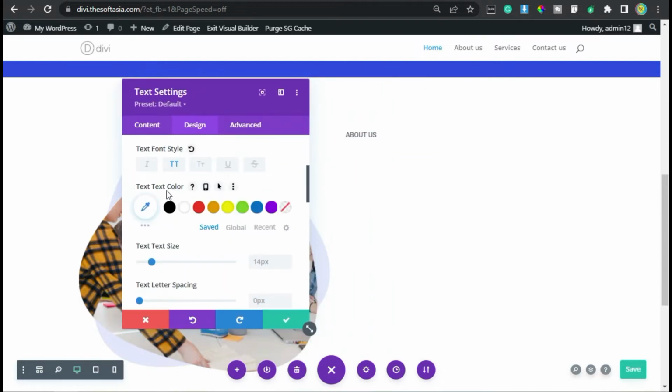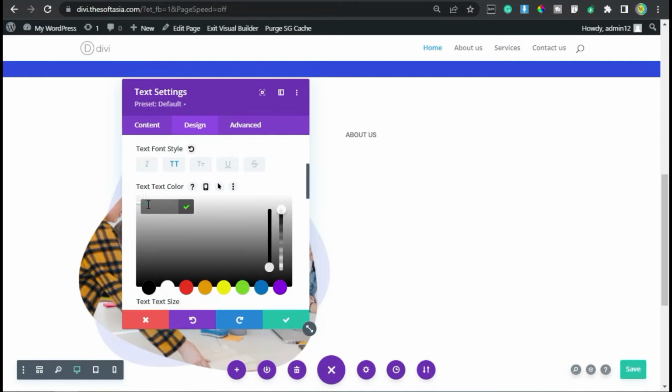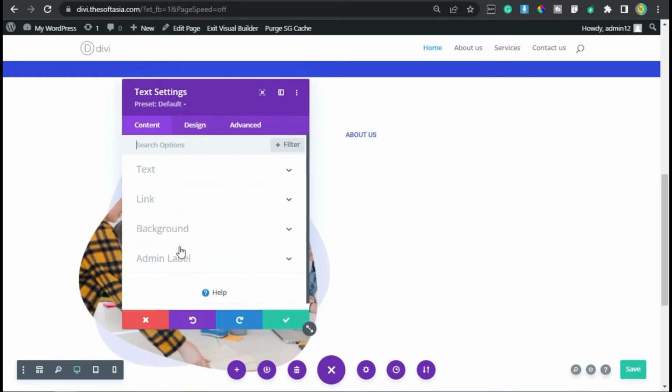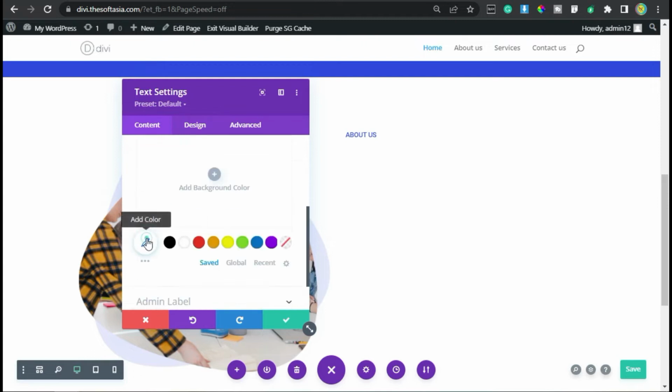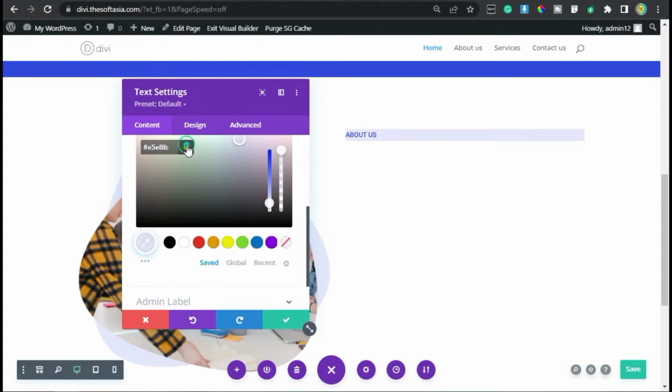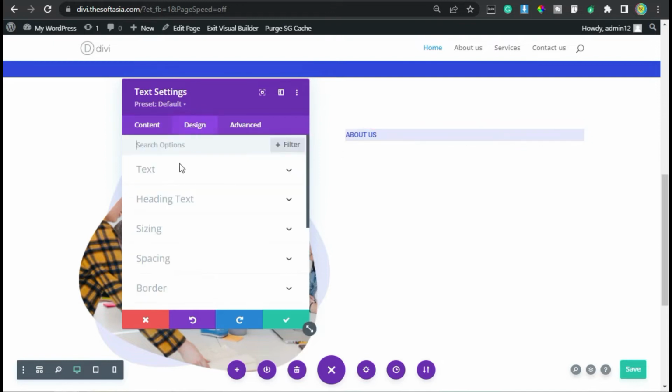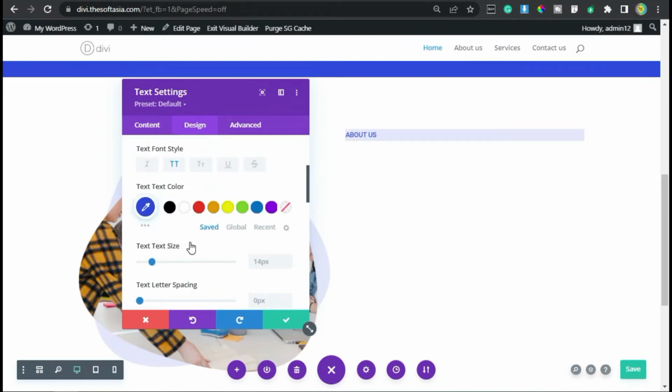Now here I will change the text color. Click on this pencil icon and change the color. Now click on this tick button and the color was changed. Now go back to content. In background, I will add a background color here. Now click on this tick button. Here you can see you have a background color now. Go back to design, text settings.